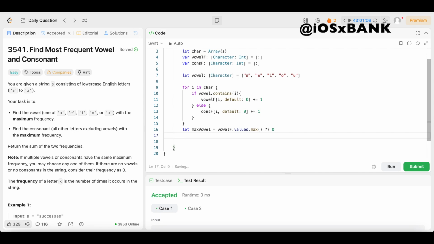Now we need to do the same thing for the consonants. So we're going to say let maxCons equal consF dot values. Once again, this is going to get the values. Then we're going to get the max value by saying dot max, and once again unwrap it like that. Then all we have to do is say return maxVowel plus maxCons. And that should be all she wrote, y'all.